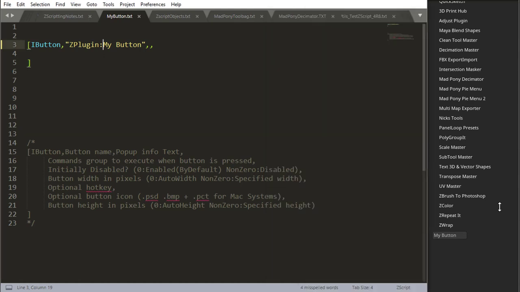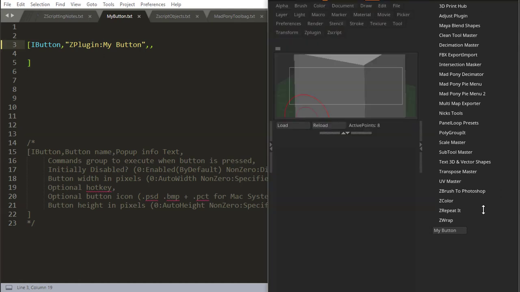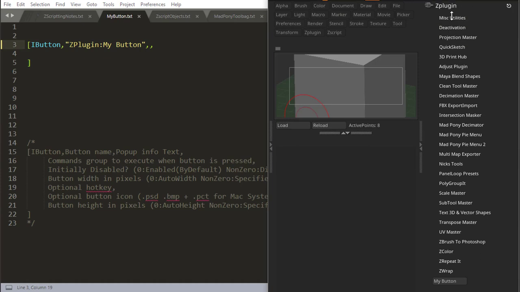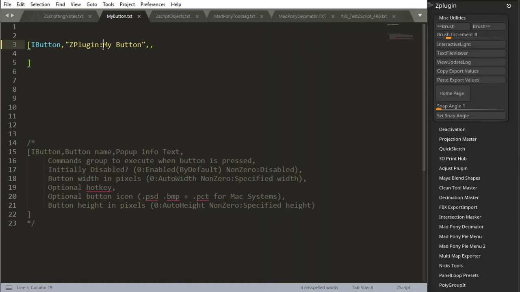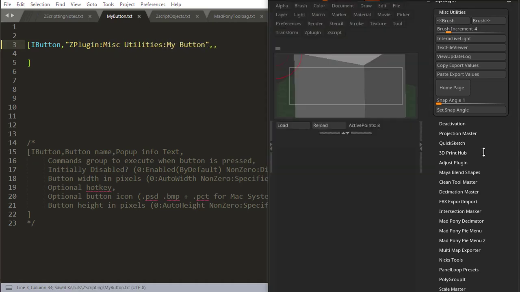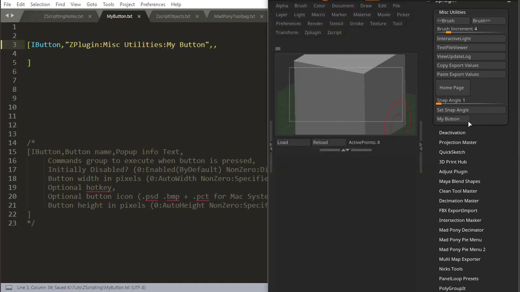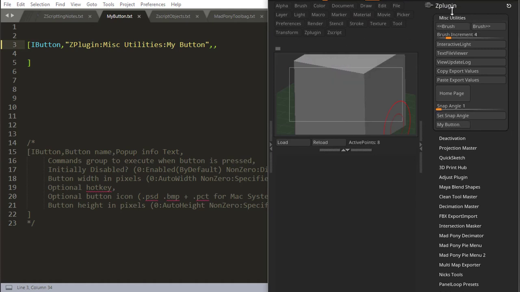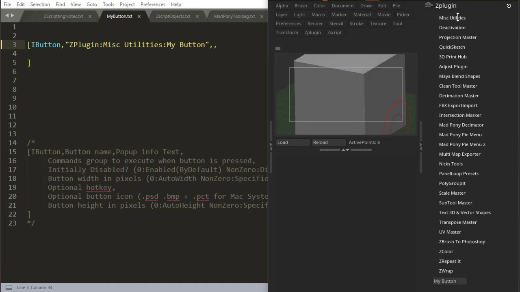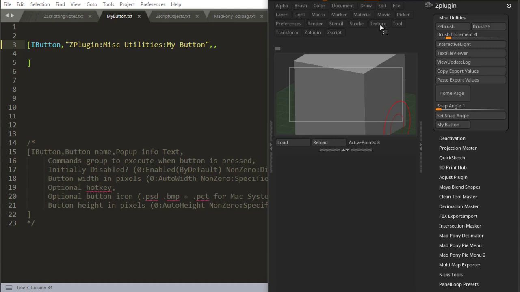So if, let's say, I want to place this button inside of MISC utilities, I can say my button, save that, reload, and it shows up inside of MISC utilities. So you kind of get the picture. So I can place this anywhere.